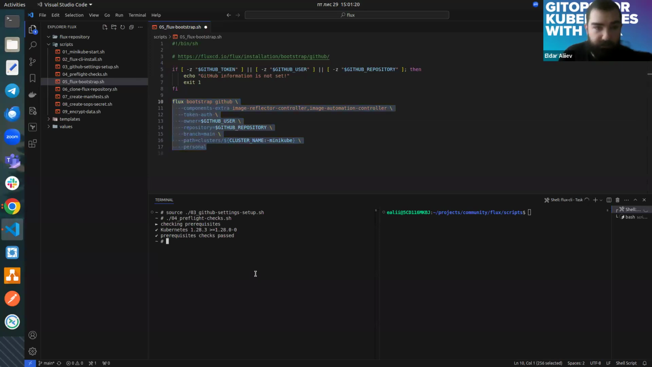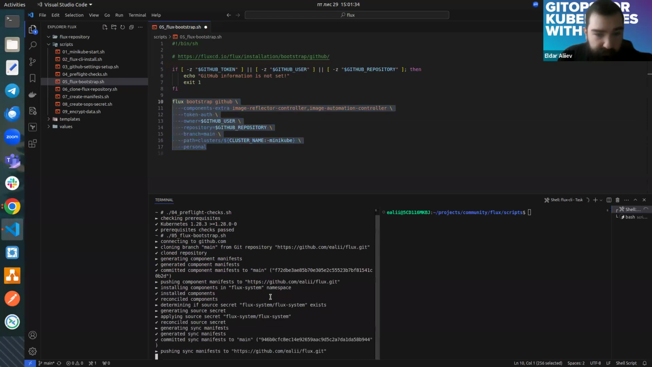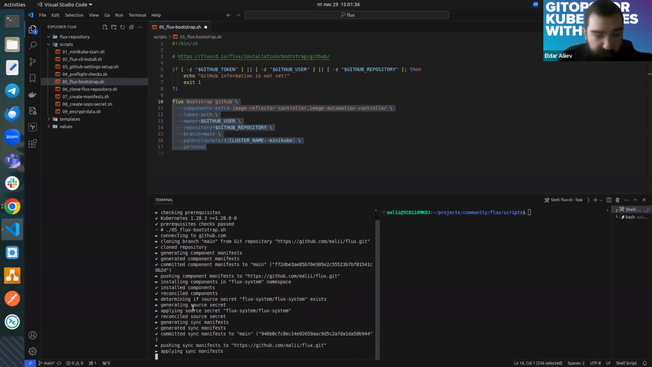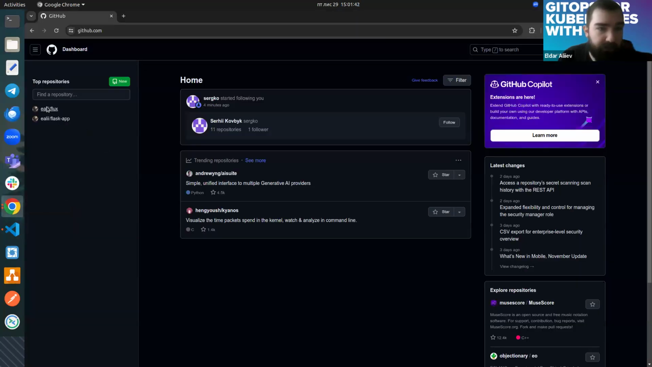It's script 05. Okay, let's go. It's connecting to my repo and performing the installation of the Flux components. Once they are installed, it will push all of this data to my Flux repository. Let's check.